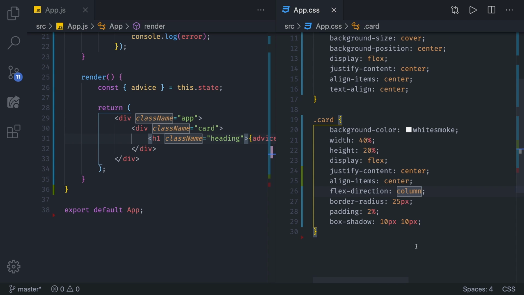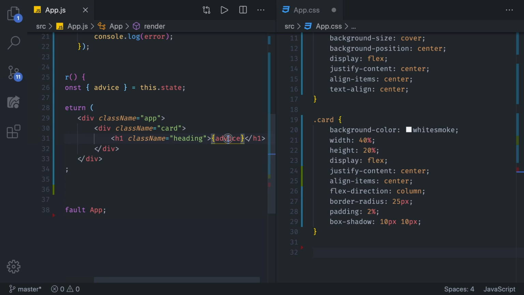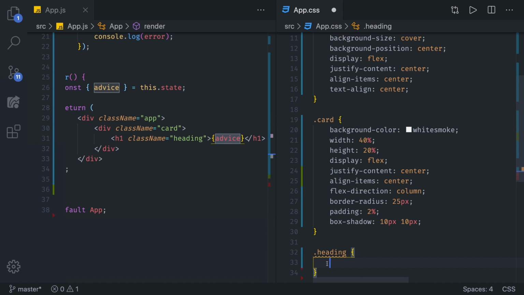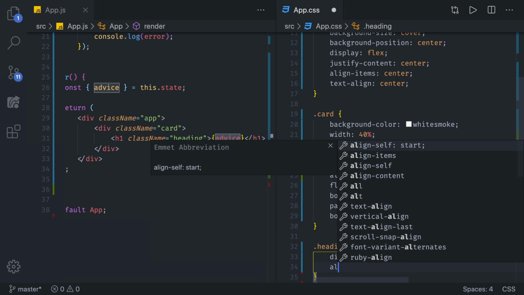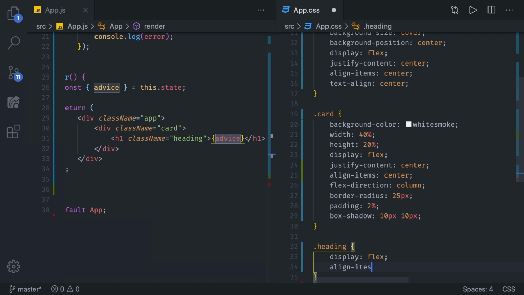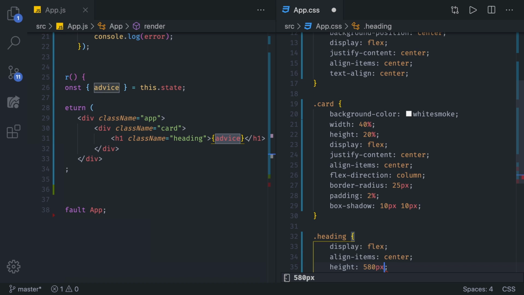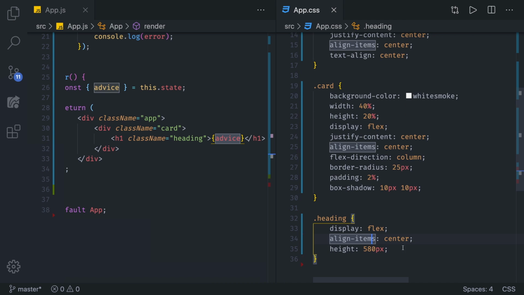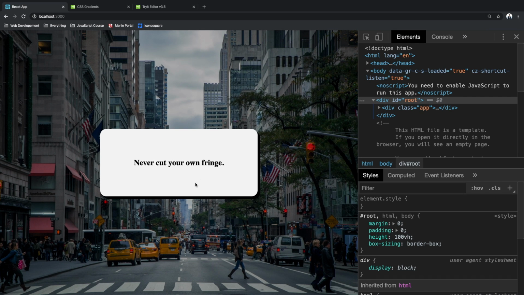Now let's style the heading, our heading being the H1 element or the actual advice. So that heading. Inside of there, we are going to have a display of flex, align items of center, height of 580 pixels. I found that to be working best. And then let's see how it looks. Great, that's exactly how it looked. We just needed to apply these styles for when we actually add the button.